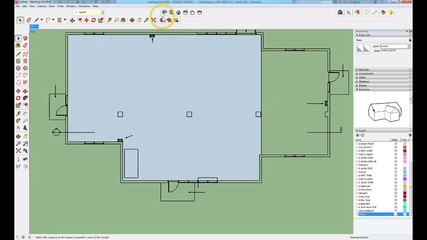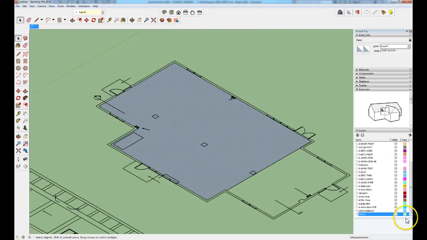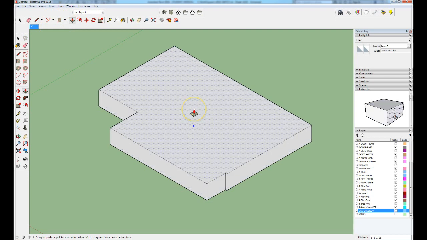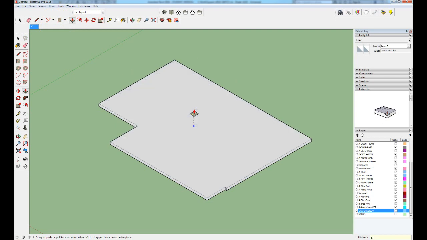Double check by going into 3D mode. Turn off the CAD underlay so you can see, yep, that's a pretty clean drawing. And I'm going to take that and extrude it to 12 inches. Use a push-pull tool, move in that direction, type in a value of 12 inches by default. So there's our slab.